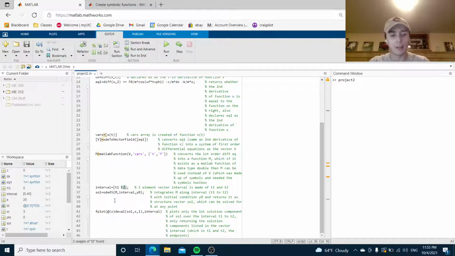ode45 integrates the function M, which is a first order differential equation now, from the interval t1 to t2, setting y0 as the initial condition, and then it comes back as the structure sol. Sol then can be solved for at any point. You just have to plug it in.